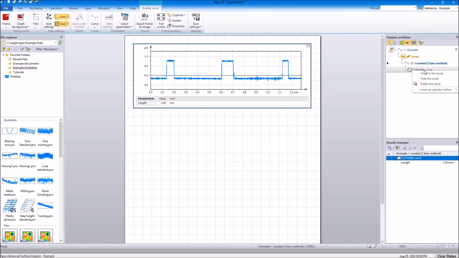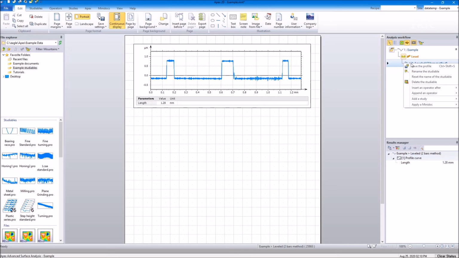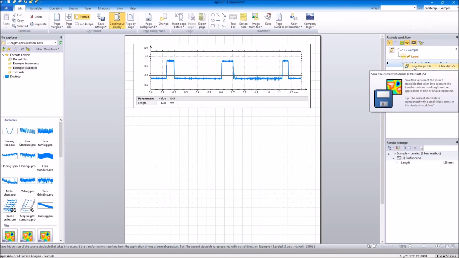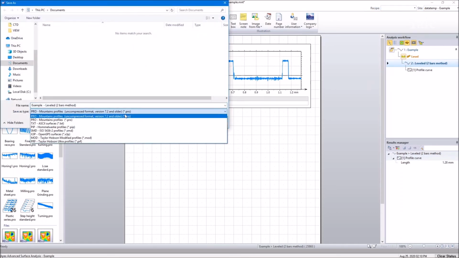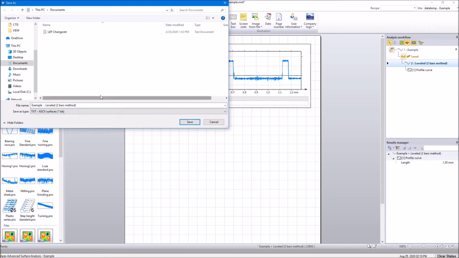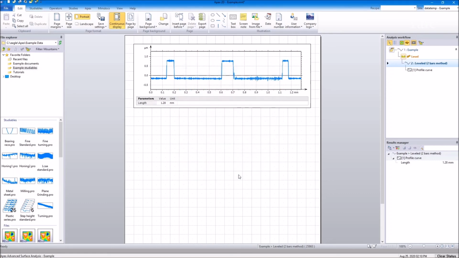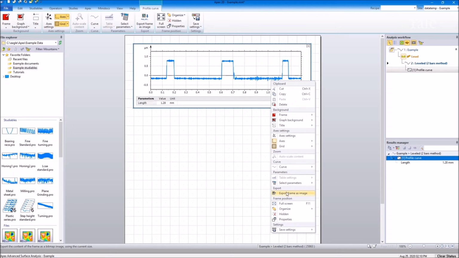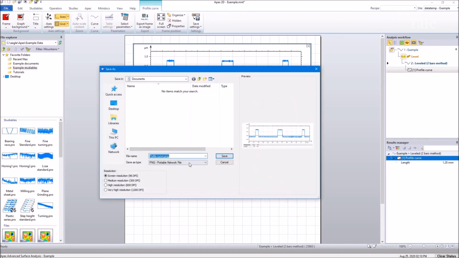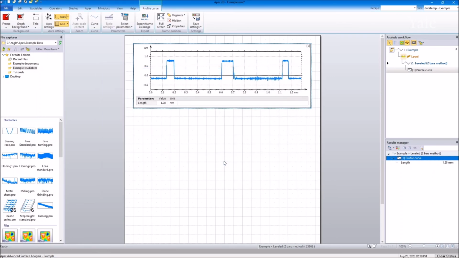Once you have edited your data as much as you would like, go ahead and right-click to save the profile. You can save it as a proprietary file type or as a plain text data, which is more useful for exporting to other systems. Note the different options available to you as you save your data. You can also right-click on the graph to save it as an image for reporting.